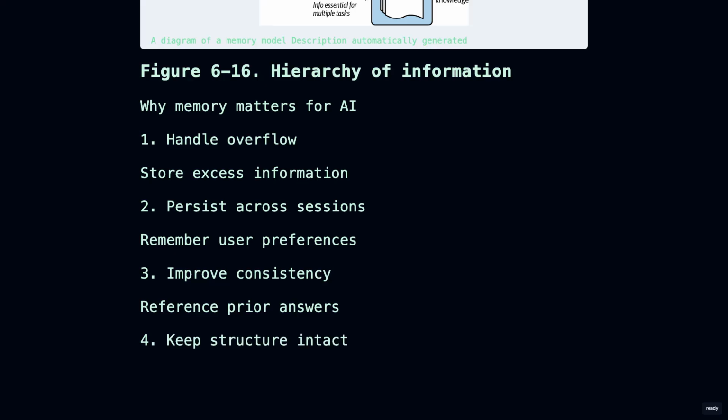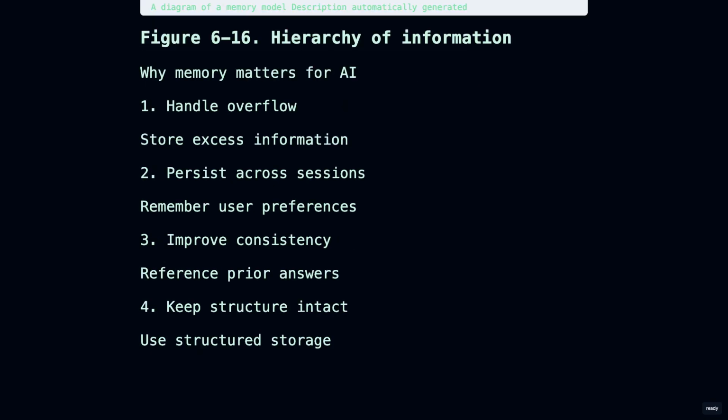The fourth benefit is structural integrity. Some information is better stored as structured data, and memory can preserve that structure more reliably than free-form text alone. This is useful when the agent needs to manage tables, queues, or other organized data. Instead of hoping the model reconstructs the structure from text, you store it in a form that stays explicit.